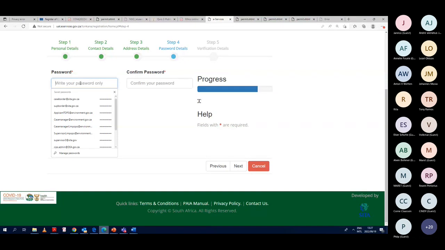So make sure that your password has all those things, and then you press next, and then it will send you an SMS or an email with a code, which you are going to click onto the system, and then your account is verified, and then you are registered. Now that is the process of registration. Any question on registration? Please raise your hand.